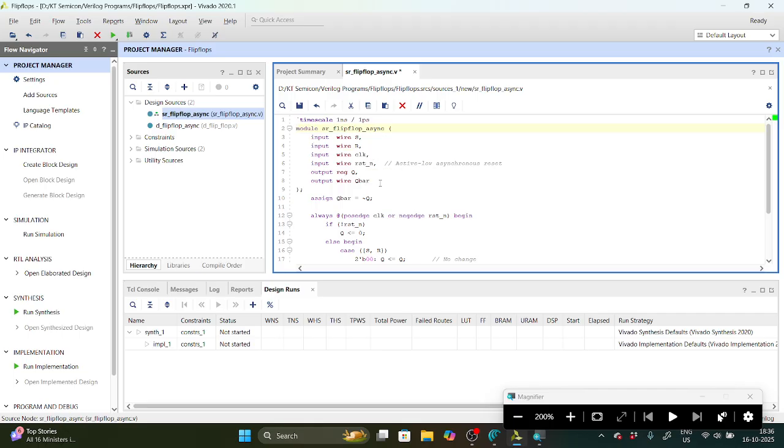I'm using behavioral modeling, so inputs I need to initialize with wire data type. Input wire S, input wire R, input wire clock, input wire reset underscore n. This is the fixed standard variable representation. If it is an active low asynchronous reset, I need to name it reset underscore n. And the output is reg q. If it is behavioral modeling, the output I need to initialize with reg data type.